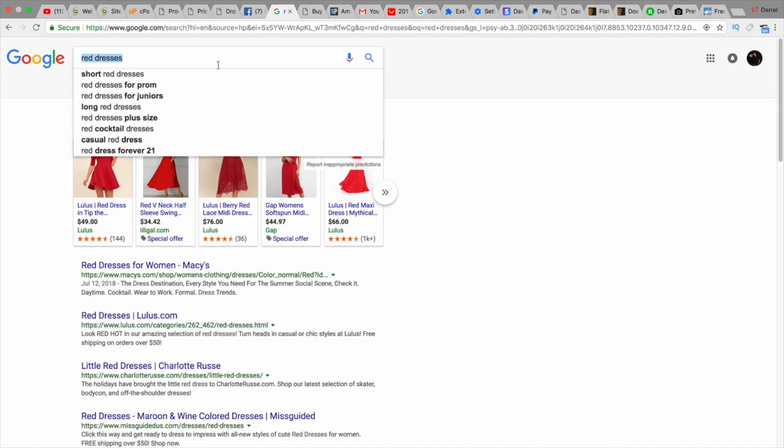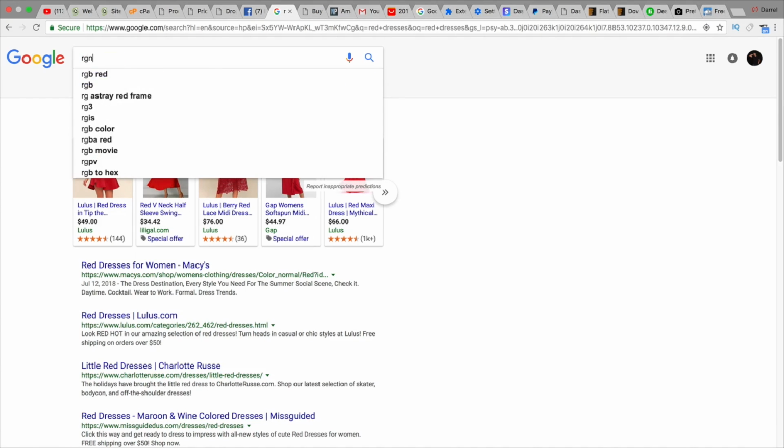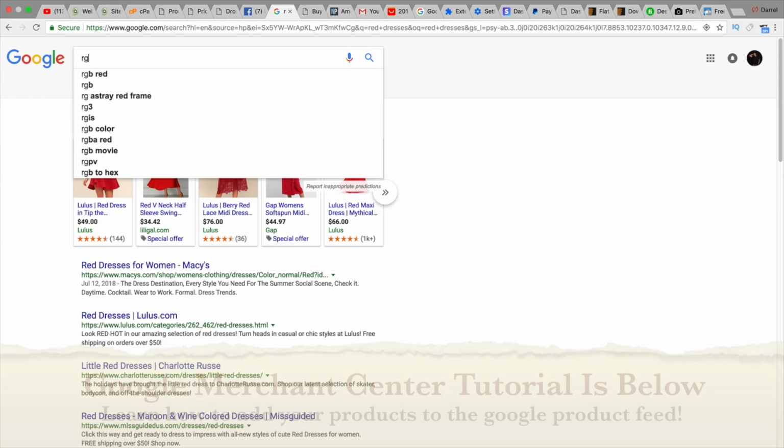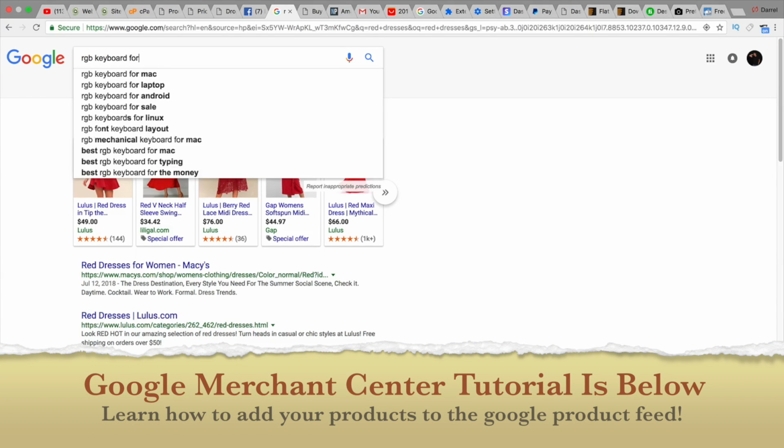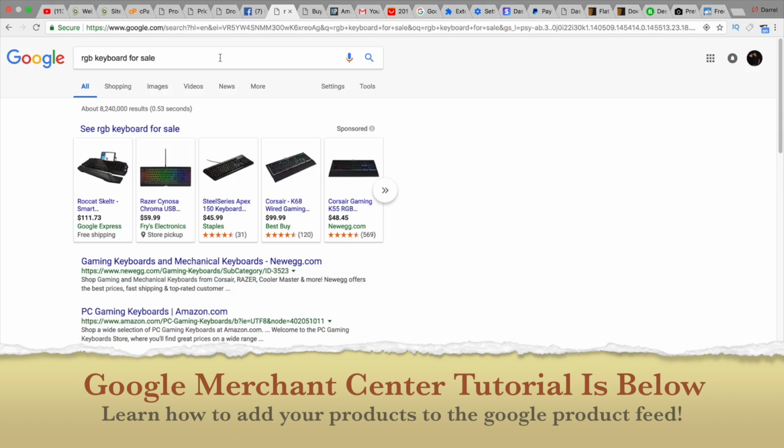Like, for example, we'll type in something else. Like I typed in RGB keyboard earlier, say RGB keyboard for sale. Right when I type that in, you can see that there are 5 products that go to the top of the list, and right here you can tell the difference.